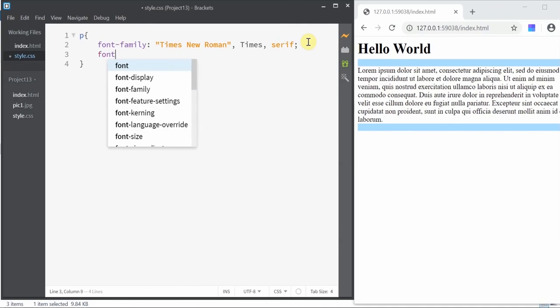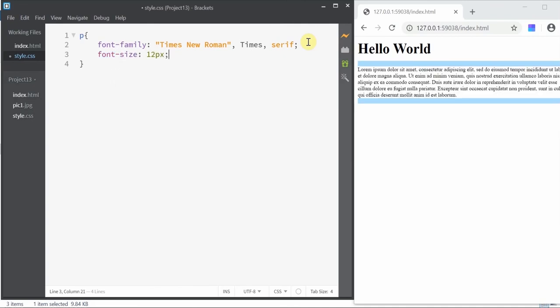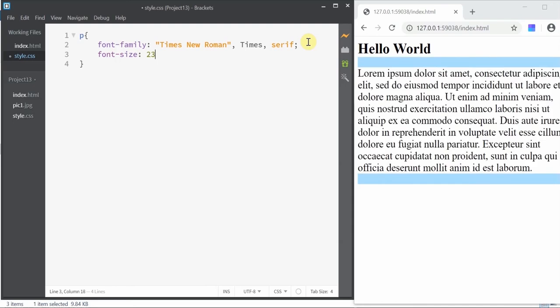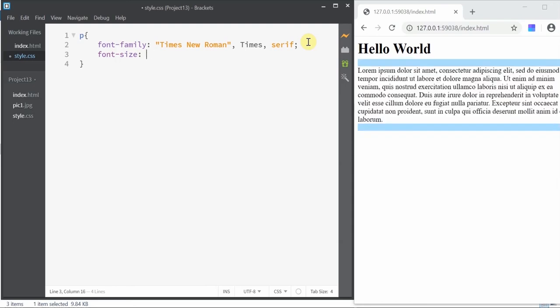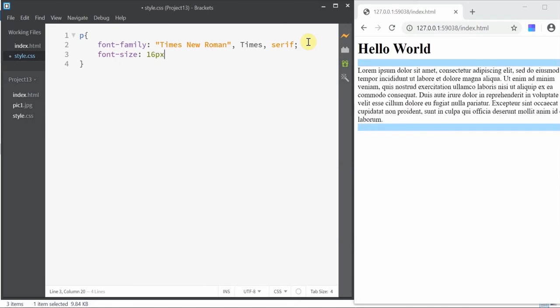You can give font size. I'll give it as 12 pixels, so you can make it small, or you can give bigger like 23 and you can make it large. I will stick with 12 pixels. Sorry, I'll stick with 16 pixels.